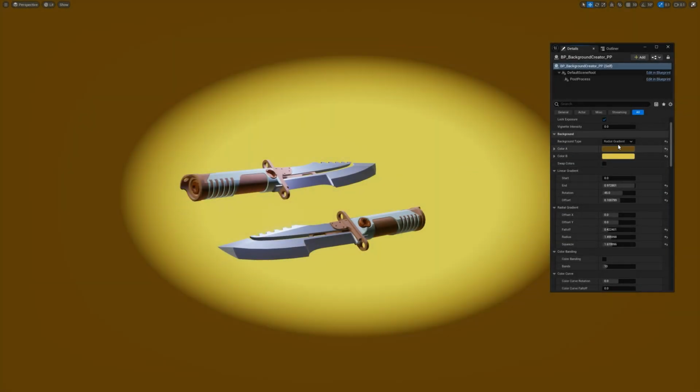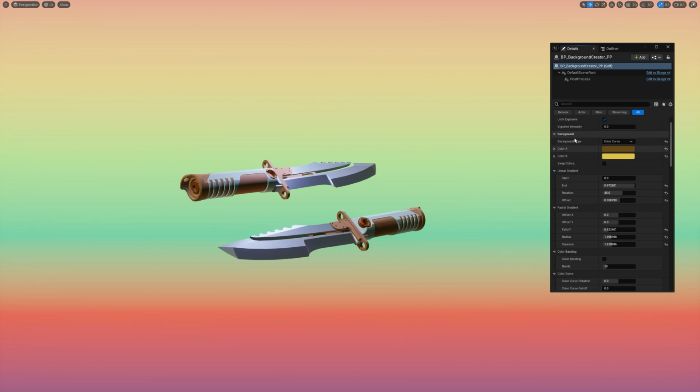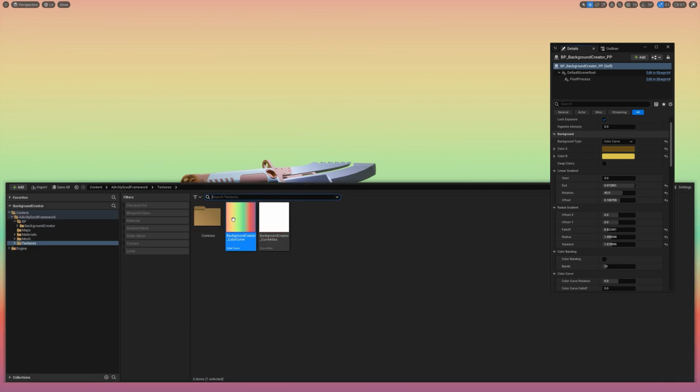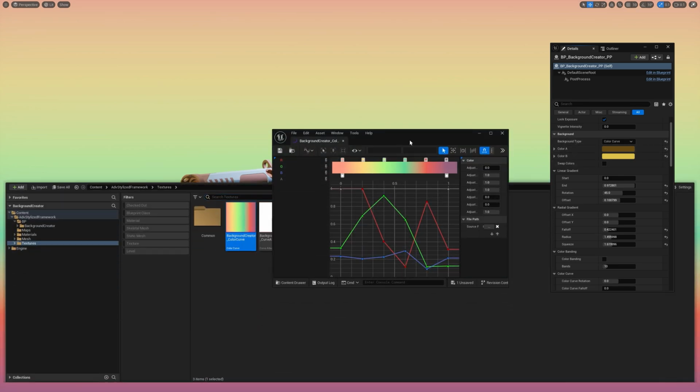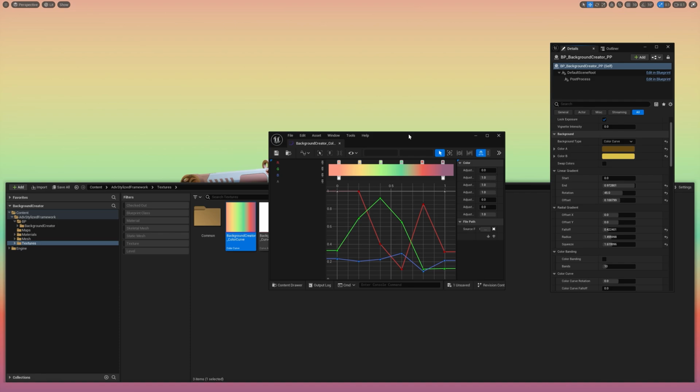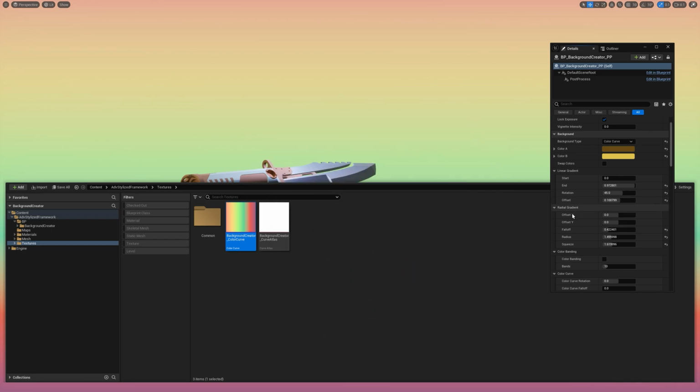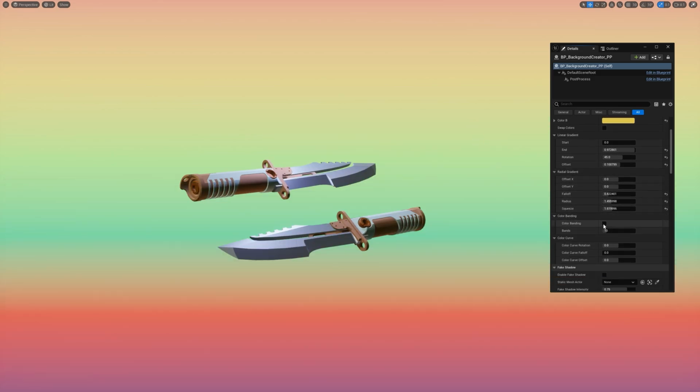And finally, we've got the custom color curve background type. So it's based on the color curve asset. It's a special type of Unreal asset where you can create a color gradient of your choice based on points. But first, let me enable the color banding feature.